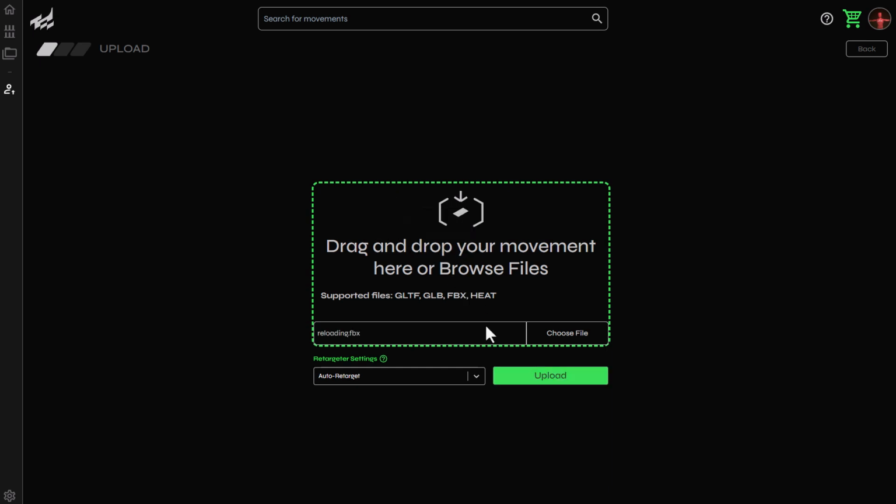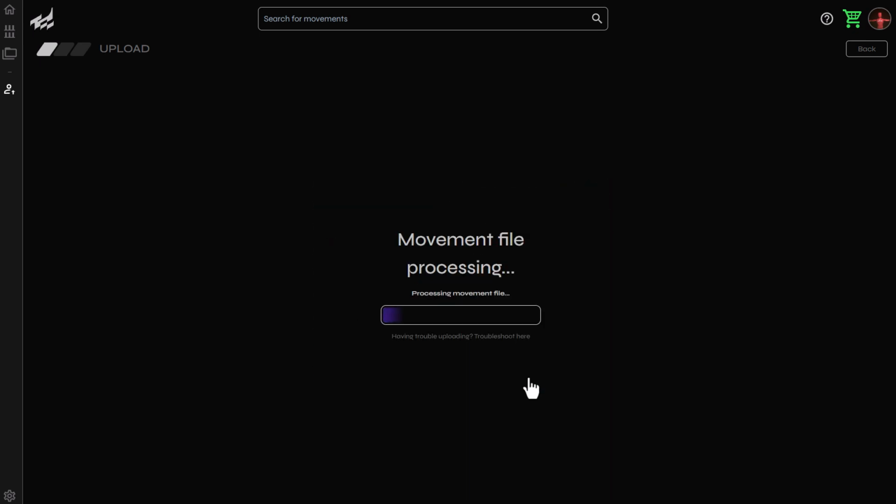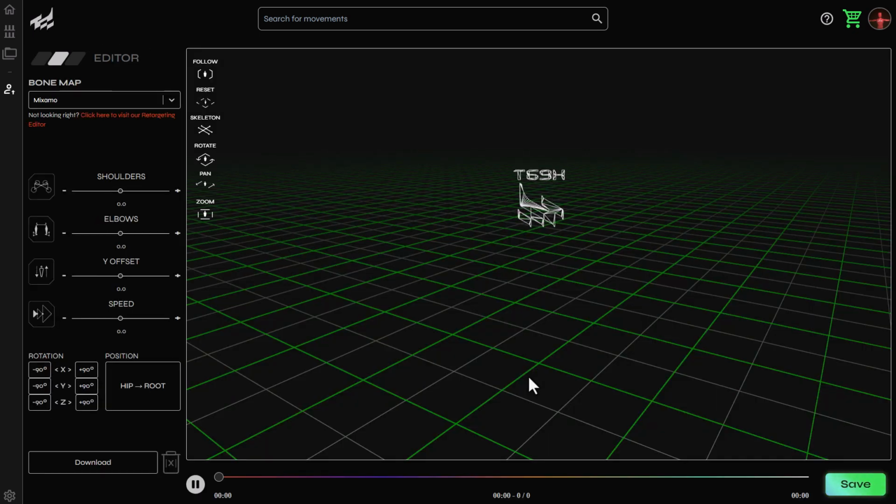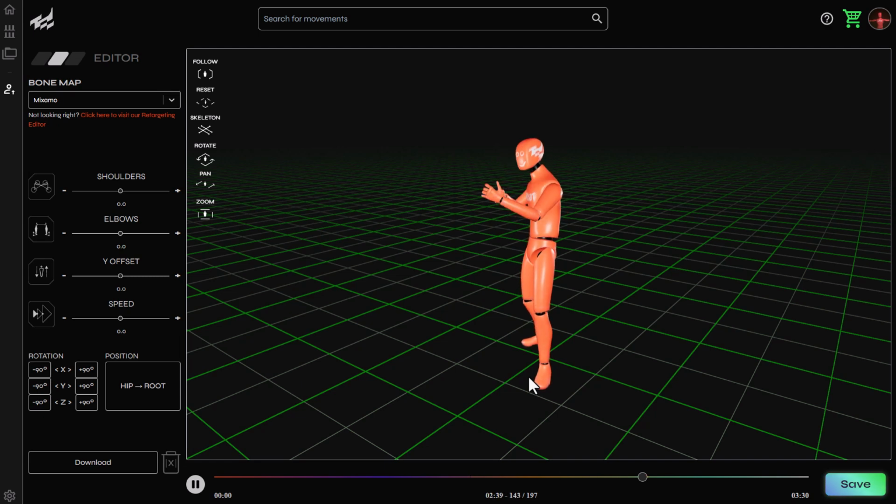The file that we have here is from Mixamo and it is a character reloading a weapon. Once we have this, we're going to leave the auto retarget on, but if we would like to specify that this is Mixamo, we can also go ahead and specify that. Once we have this, we can click on upload and give Heat a couple of seconds to take a look at this entire file, and automatically it will retarget it.